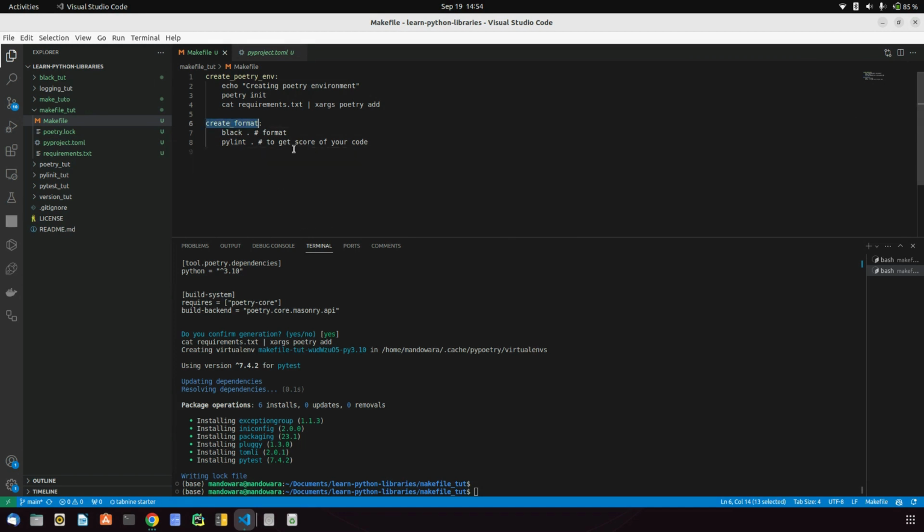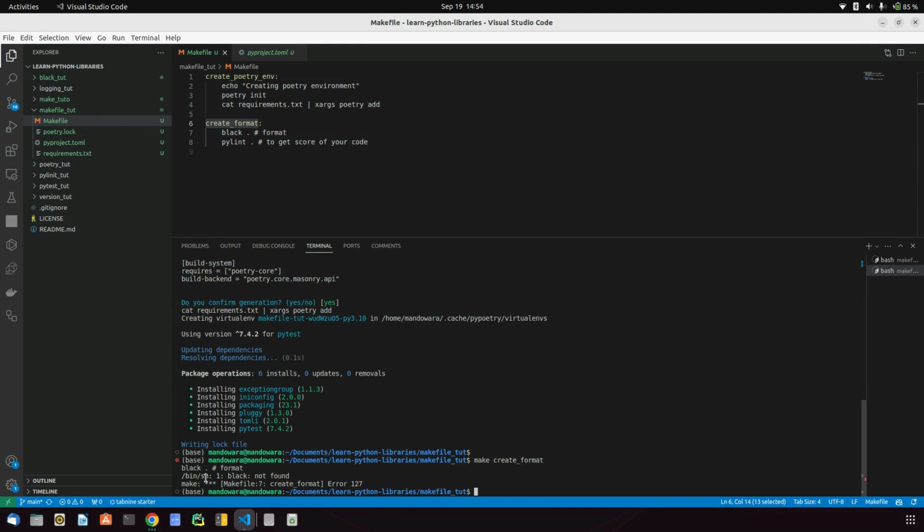Create format, or by calling it make create format. I don't have black in this environment, so I'll see an error. But okay, you see I don't have black here, and that's why I'm getting this error. But it's not a big deal. I will add it.